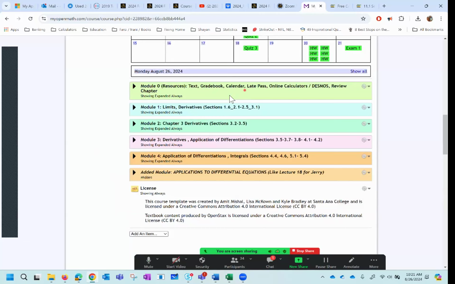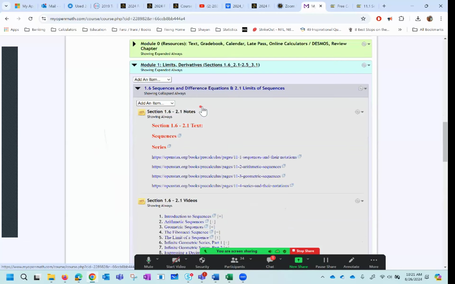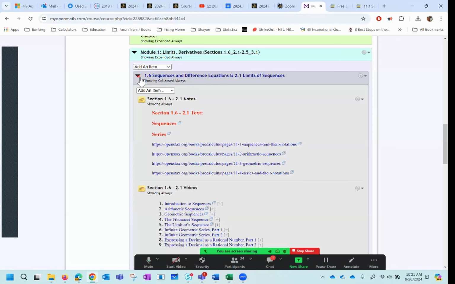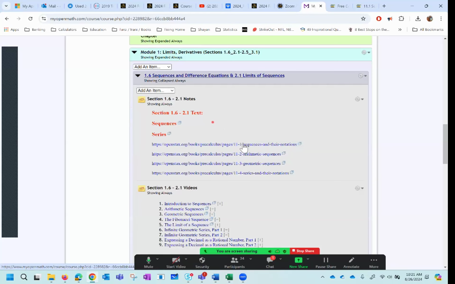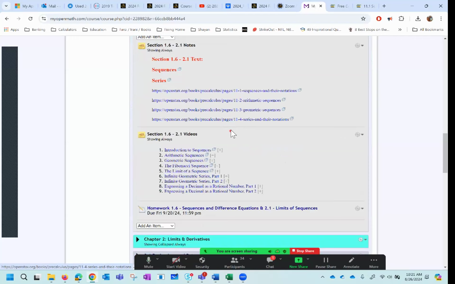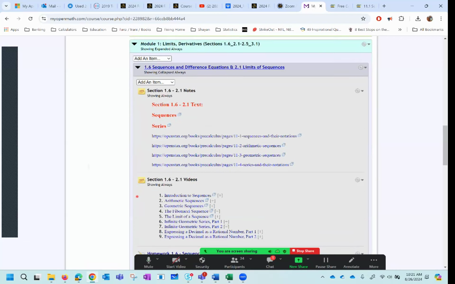Then module 1, starting with 1.6. So you expand 1.6, and you find the texts and where to find the text that pertains to 1.6 to 2.1. You have the videos, and then you have your homework. What you need to do is your homework. Sometimes students just watch my PowerPoints and recordings and they're ready to do that. Sometimes they want to watch the videos here before doing the homework. That's absolutely up to you.